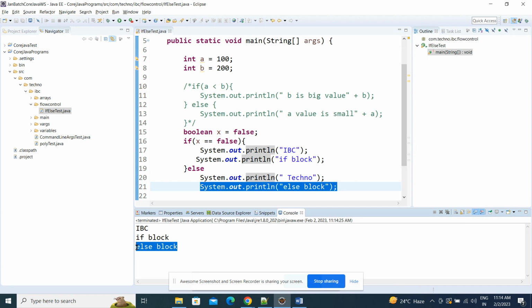Is it clear, guys, this part? Clear, guys, or not?